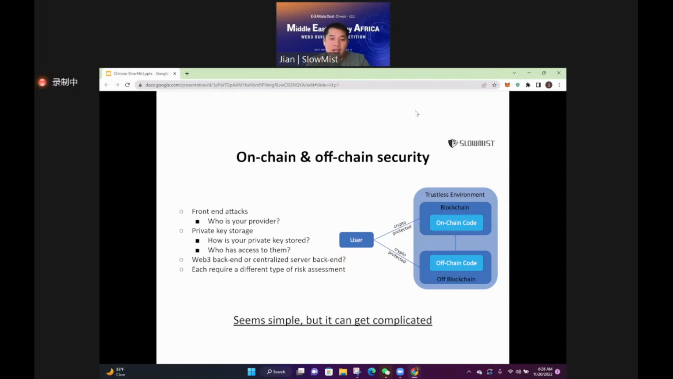So let's talk about on-chain and then off-chain security. If you talk about front-end attacks, who are the providers? Private key storage: how is your private key stored? Who has access to them? Web3 backend or centralized server backend each require different types of risk assessment. And as I said, it can get very complicated because it's different for each scenario, so we have to approach it from a different view.